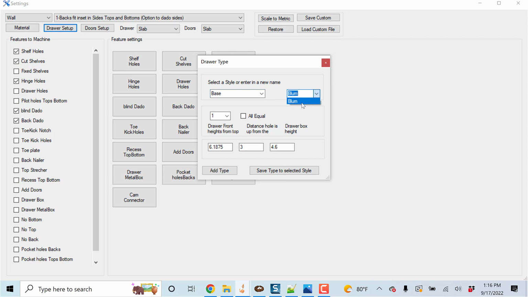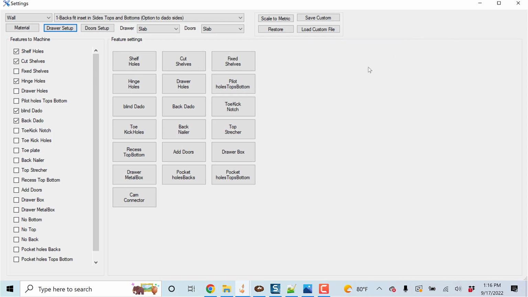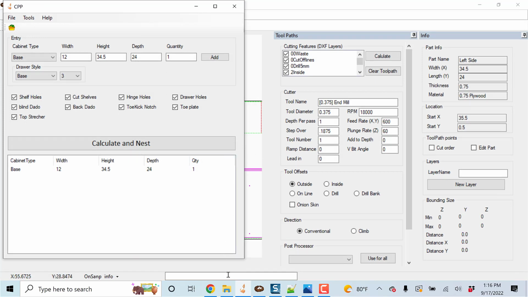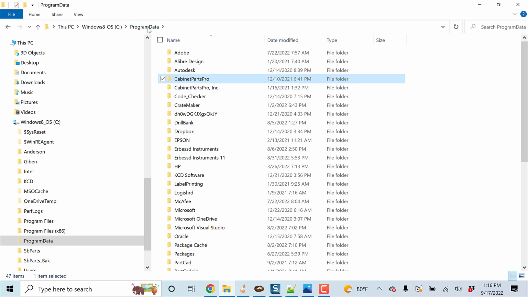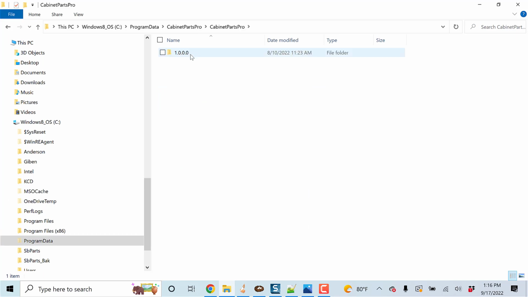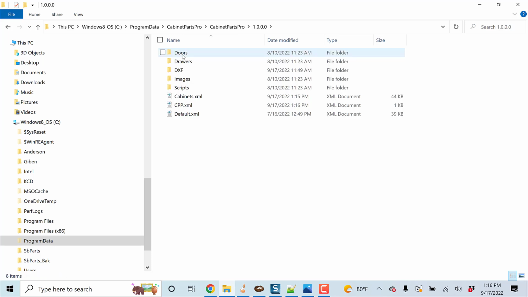So the first thing that we want to do is add another brand to that list. Currently, there is not a built-in function to do that. It is simply done by making a copy of a file that is in the settings folders of Cabinet Parts Pro. So we're going to go into the Windows File Explorer, and we're going to dig into the settings file location. Currently it is in Program Data, Cabinet Parts Pro, Cabinet Parts Pro once more, then 1.0.00. Then inside of this folder, we have a Drawers folder.